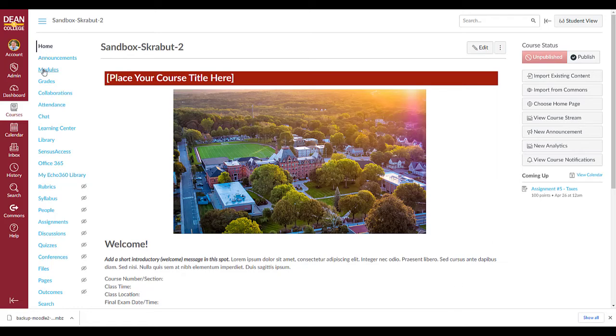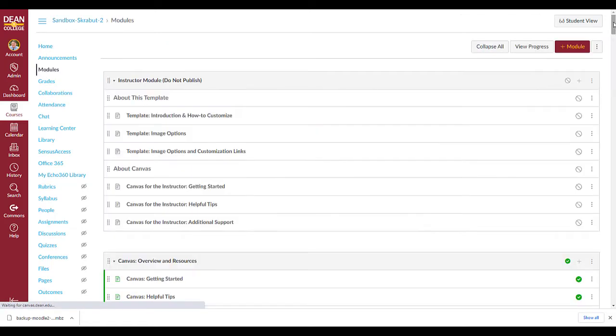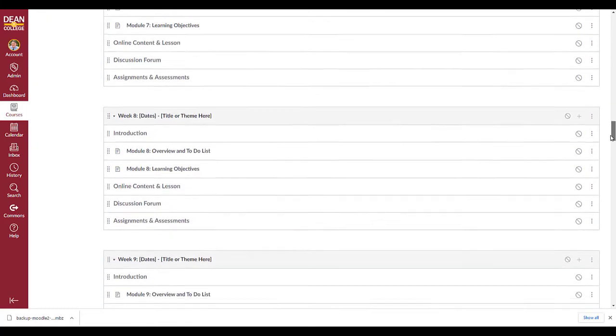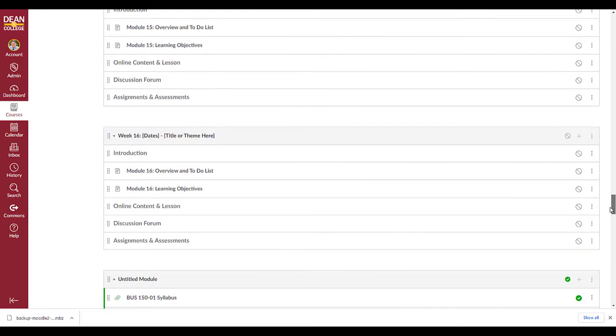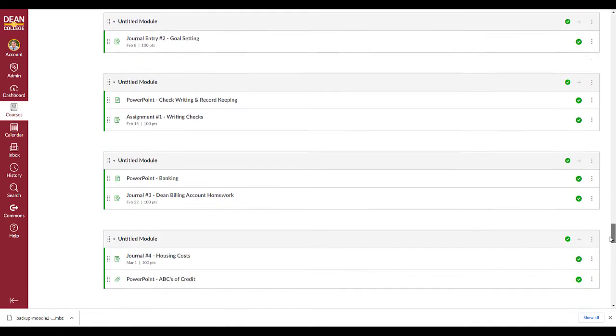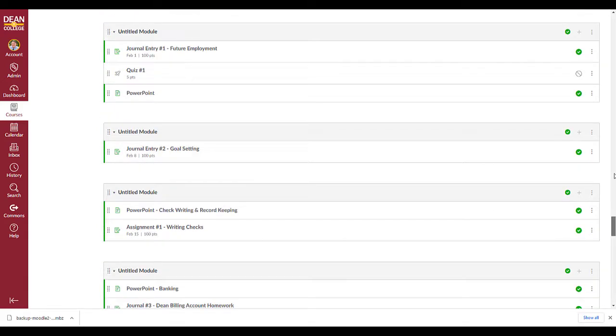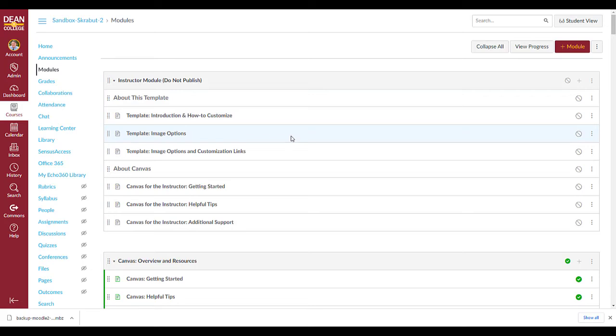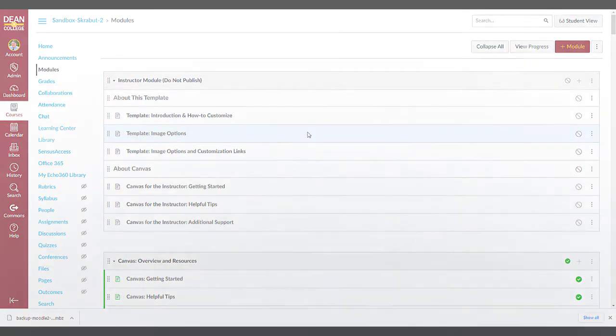The next thing I want you to do is click on Modules, scroll on down the page, and once you get past the last module, typically week 16, you will see all the new content. So the next stage is to organize that content. So we'll move on to that.